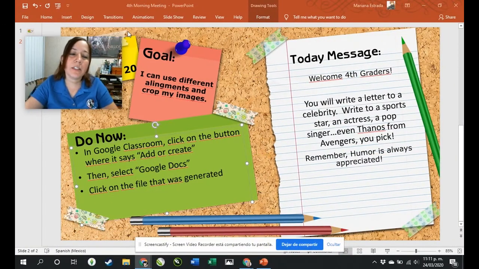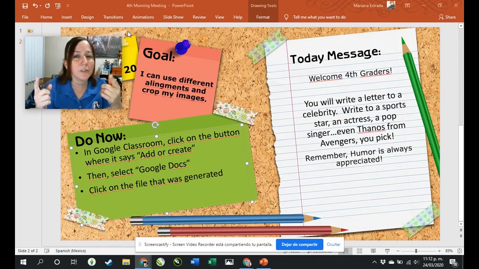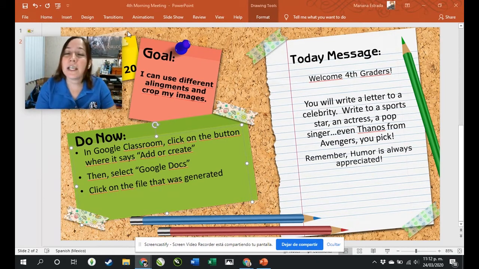Welcome, fourth graders! Today you will write a letter to a celebrity. You can choose a sports star, an actress, a pop singer, even Thanos from Avengers, you pick. Remember, humor is always appreciated. Today's lesson's goal is: I can use different alignments and I can crop my images.